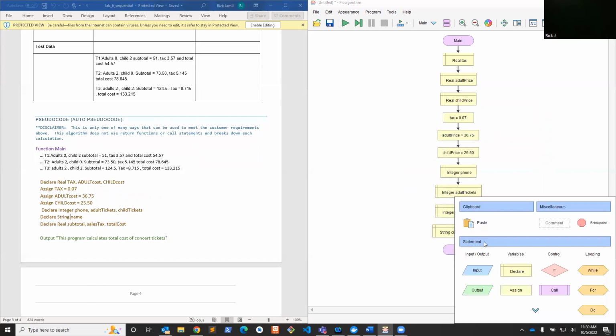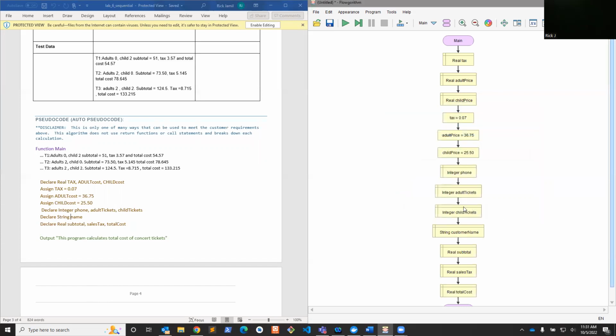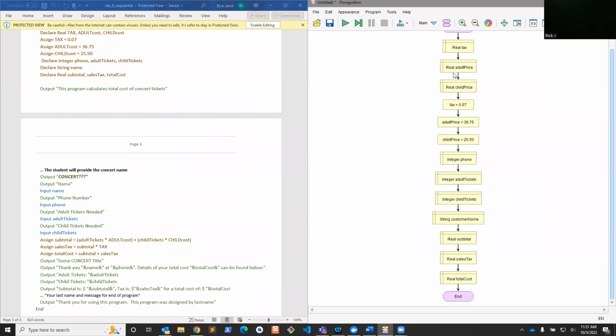And then we'll have some variables where we store the result of the calculations. So we have subtotal real, and we have real sales tax. And then we have real total cost. Okay, and now we'll start building the program. So we have all the variables we might need to do the input, processing, and output.